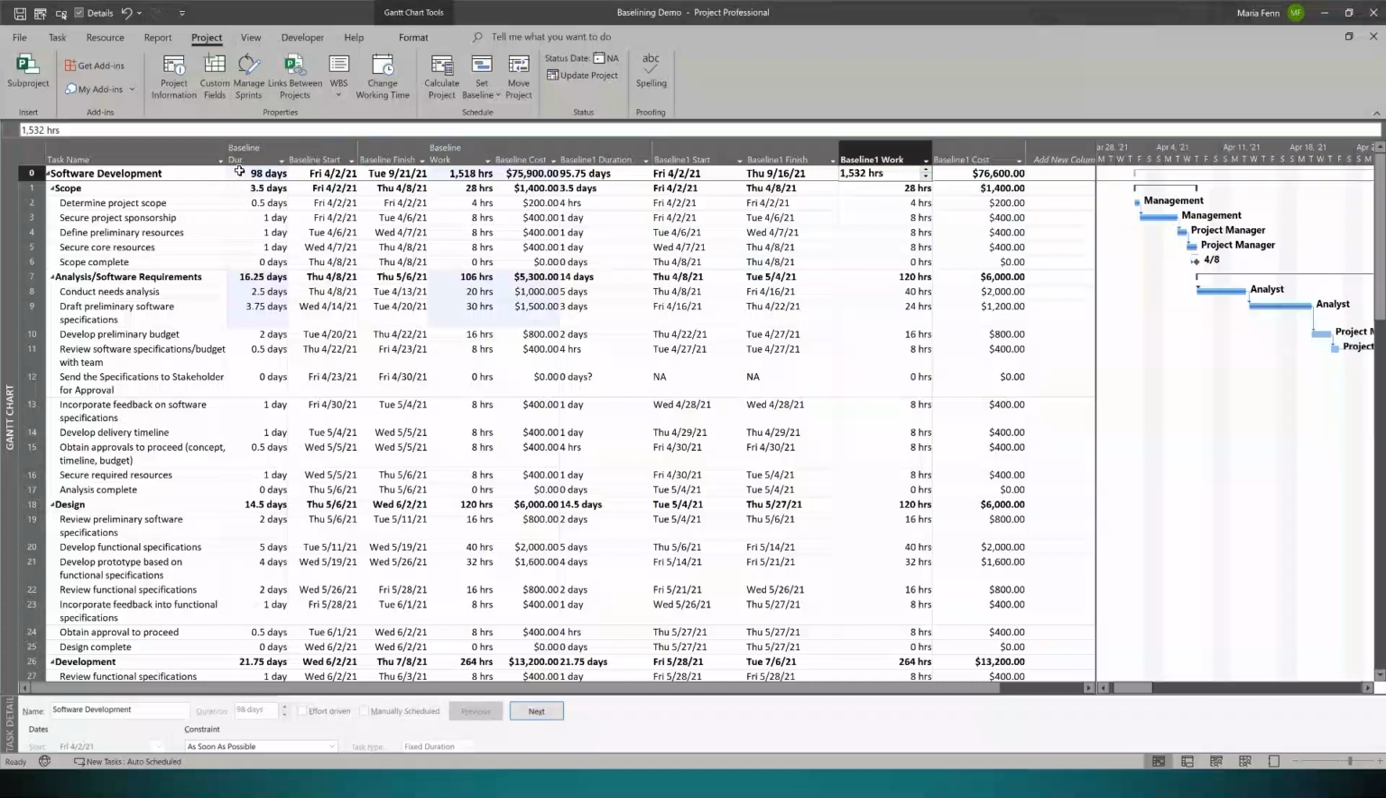Now we can see right off the bat, this changes our baseline 0. It's now 98 days, 1,518 hours, but we have that progression so we can compare. Our first baseline in the schedule had 1,532 hours. Our second baseline had 1,518. You can do this up to 10 times. You have up to 10 baselines available. The point is when you're re-baselining your project that you have had approval from your stakeholder to make these changes.